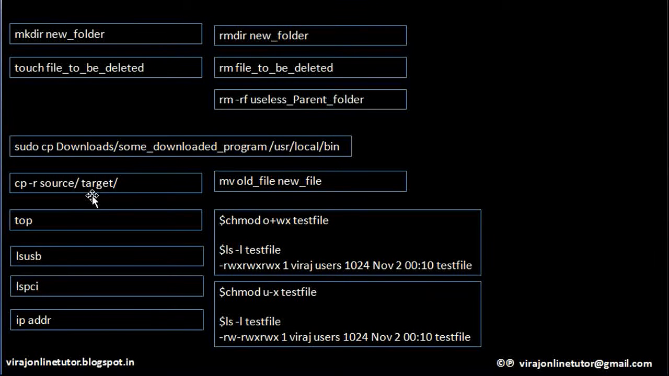So using cp -r, I am recursively copying all the contents of the source folder to the target location. This is how to copy a folder to a target location recursively. It will copy all its subfolders and files inside it. Clear?